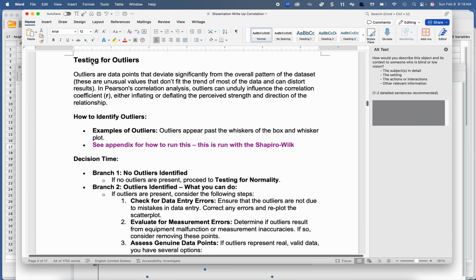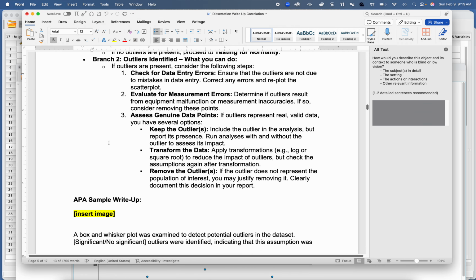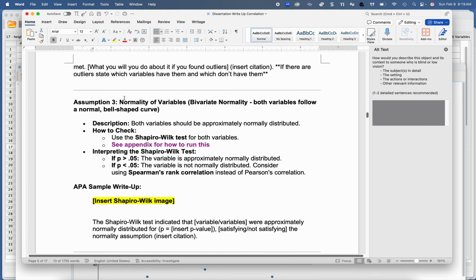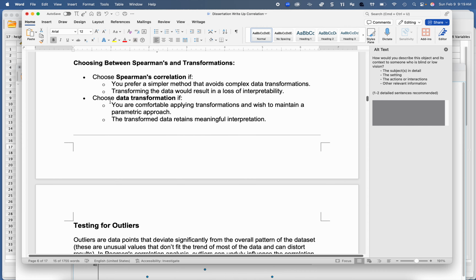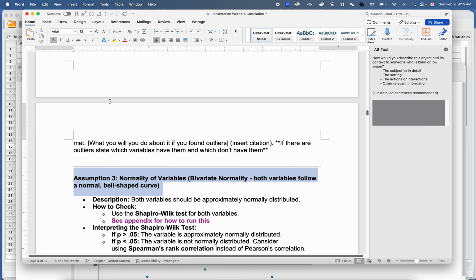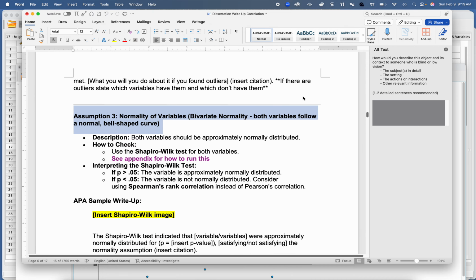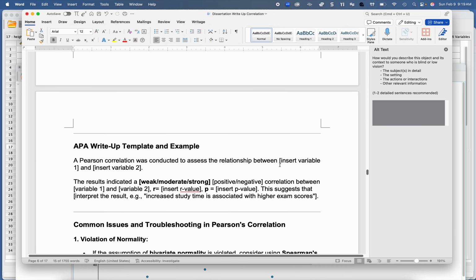And now I need to test for outliers. And to do the outlier test, you're going to run Shapiro-Wilk. So I'm going to go into my appendix and look at Shapiro-Wilk because it tests both assumption 2 and assumption 3. So I've got to test for outliers while I check for normality. And so I'm just going to pop down to my appendix.